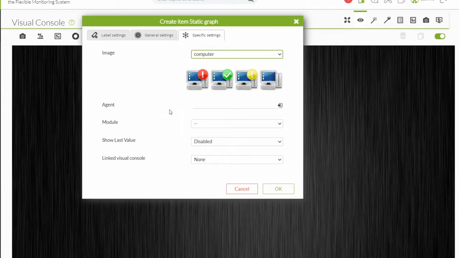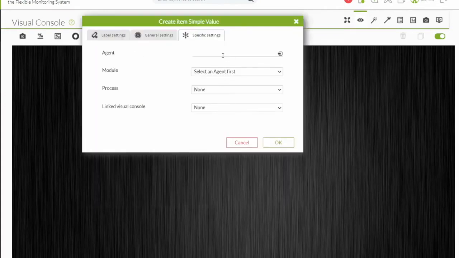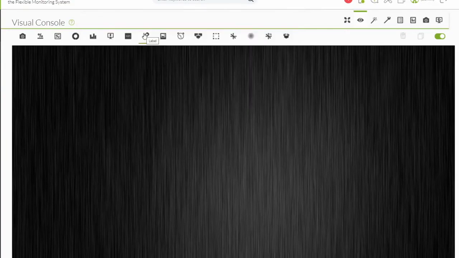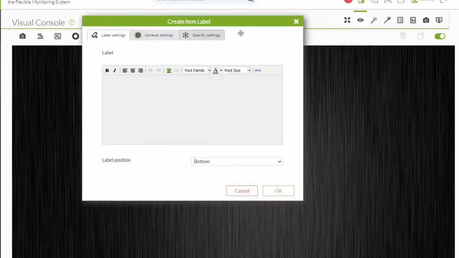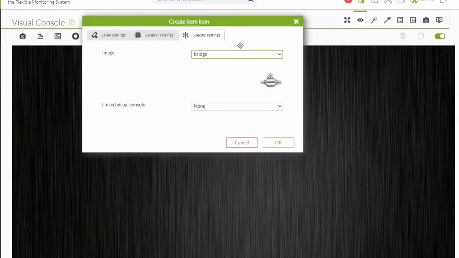We will skip some items that we will leave for the end, and we have the simple value, which allows us to show the value of a module in real time on the visual console. The next element that we're going to see is the icon. It is very similar to the static image, except that the selected icon will always appear in gray, as if it were unknown. Icons that do not have status information are often used for a simple image, like a logo for example.